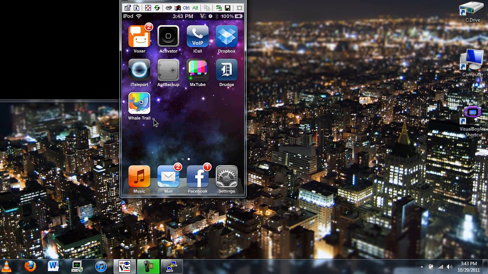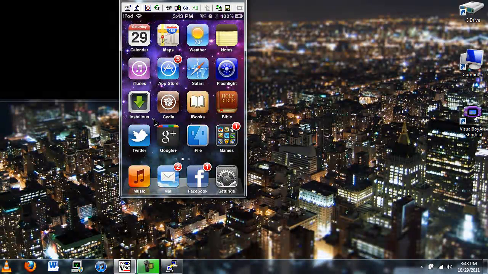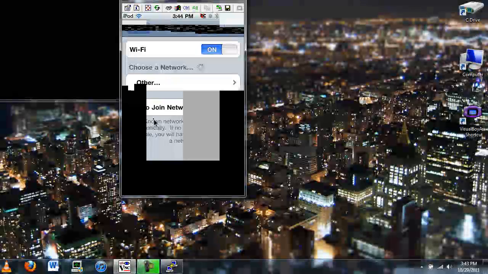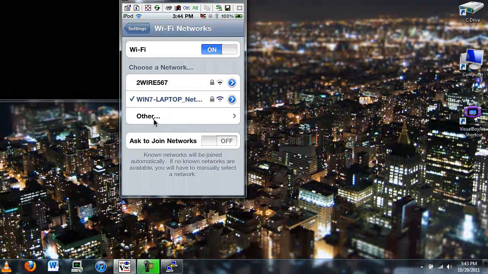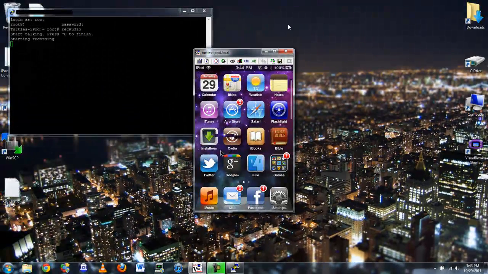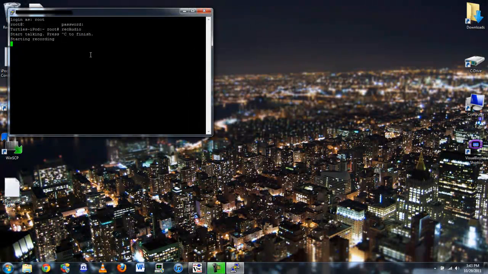It's just a normal home screen, but it's actually recording audio right now. When you go into settings, it just looks normal. It's all in the background. So once you're done with that, you hit Control-C. And all of this is over Wi-Fi, by the way, so as long as both your iPod Touch or iPhone and computer are hooked up to the same Wi-Fi network, then this should work fine.